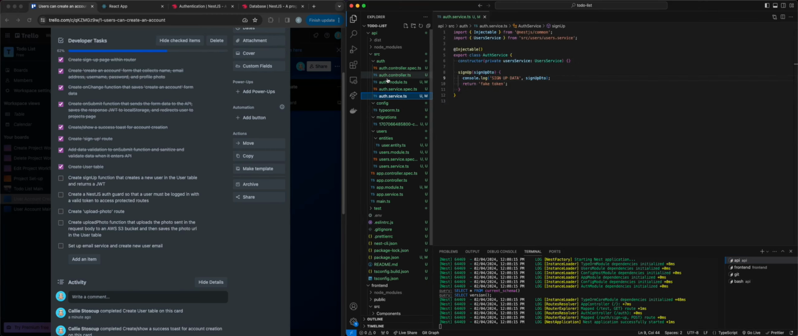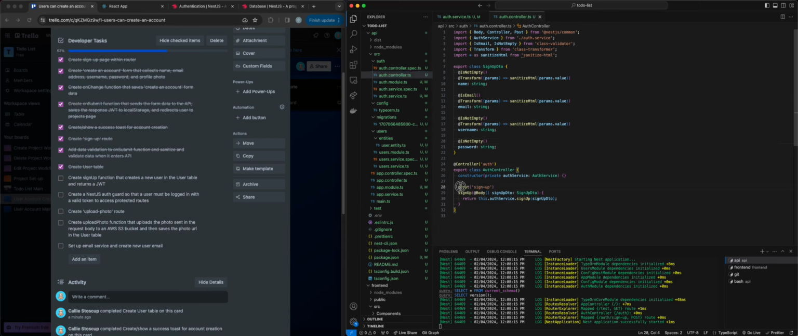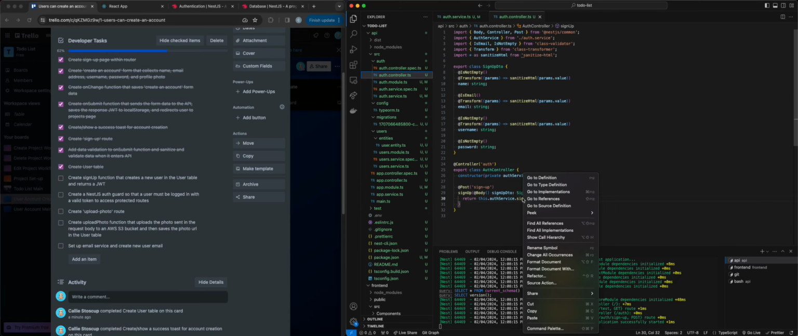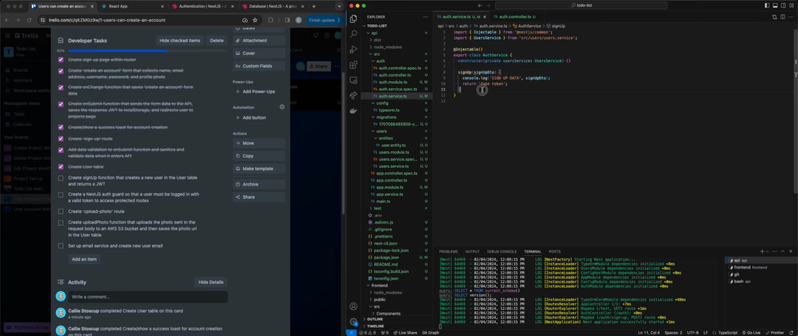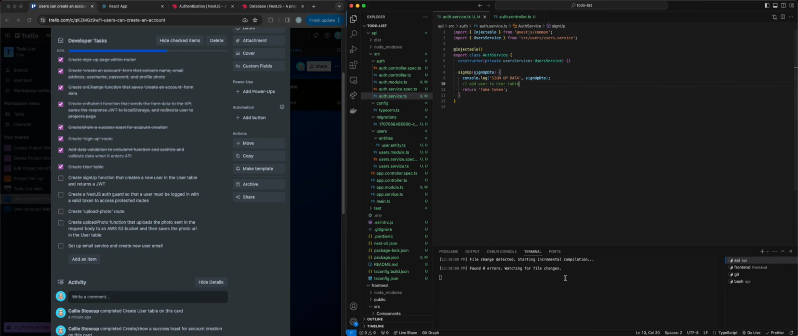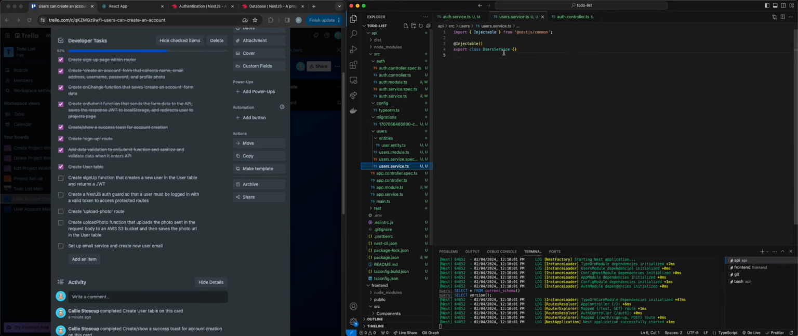So let's take a look. Our auth controller gets that sign up DTO. It then calls the auth service, okay? Which then just console logs, okay? And returns a fake token. So here instead, we are going to add user to user table, okay? So we are going to need a function within the user service to do that, all right? So let's go ahead and create that.